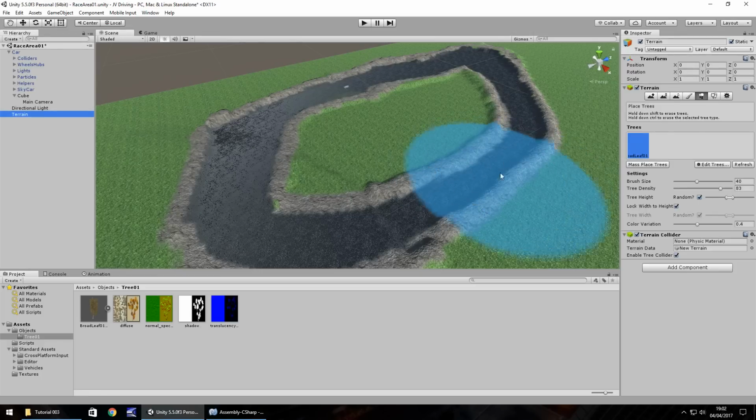So make sure you still have the terrain selected. We can play with these settings just here. So brush size obviously increases and decreases the brush size. Tree density increases how many trees are in the area specified. So if we have 33, less trees will appear in the blue circle here. If we have 80, a lot more trees will appear in this little blue circle. Random ticked means that the tree height will be randomized between these two heights.